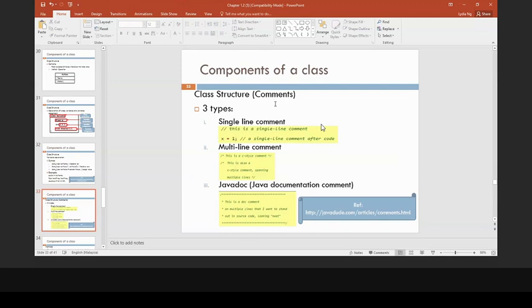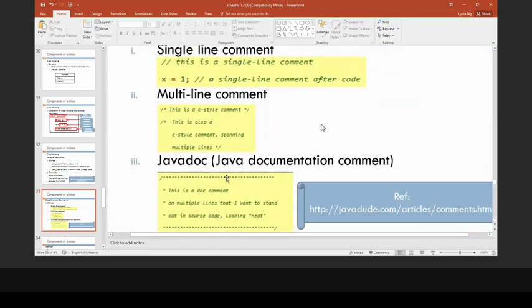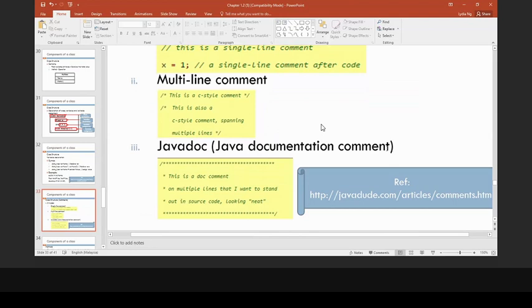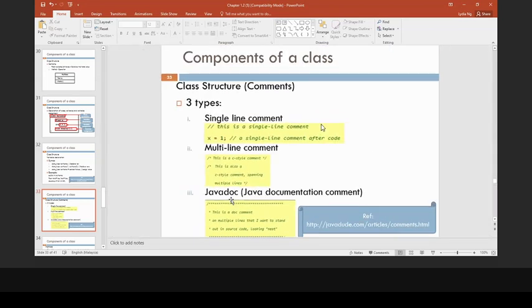Then this is a comment. Double slash is a single line comment, and there is also a multiple line comment. And this is a Java documentation comment. In Java, the documentation is very important. So before you start to write your Java code, you must have a header first. This is the header. Inside here, you will type who the author is, what the name of the file is, and so on, all the important details of your class.